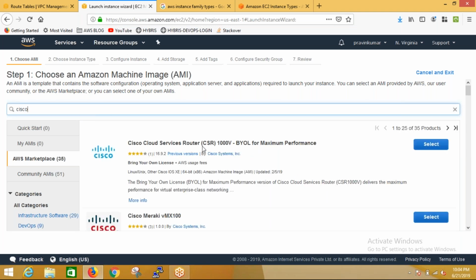See, Cisco CSR. It is a router. We can install this OS in a server and make it a router. Cisco is selling their OS here. So all the vendors, they need no hardware. Hardware we can choose from the instances. The OS will be available here.